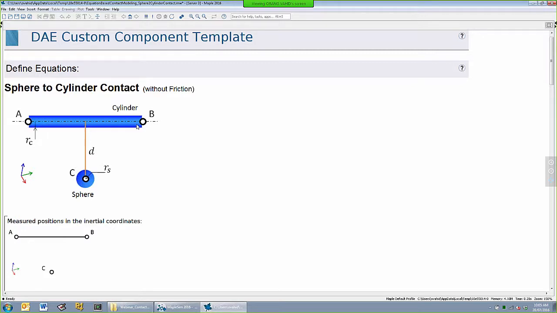We have 3 points in space. A and B represent the 2 ends of the cylinder, and C represents the center of the sphere. The sphere geometry is represented only by one parameter, and that is the radius of the sphere. The cylinder has a radius, and its length comes from the distance between A and B.